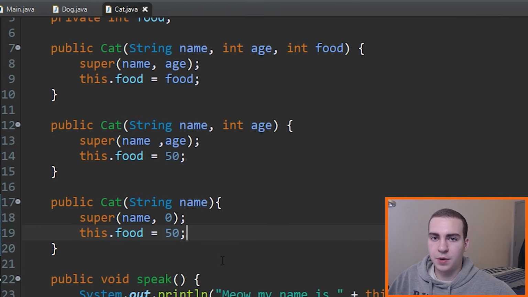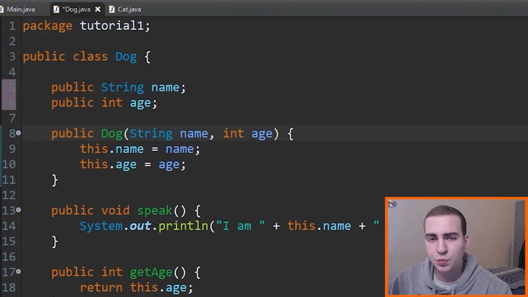And now I'm going to talk about protected values. Protected values are something that we can use similar to private and public, but they just act a bit differently.